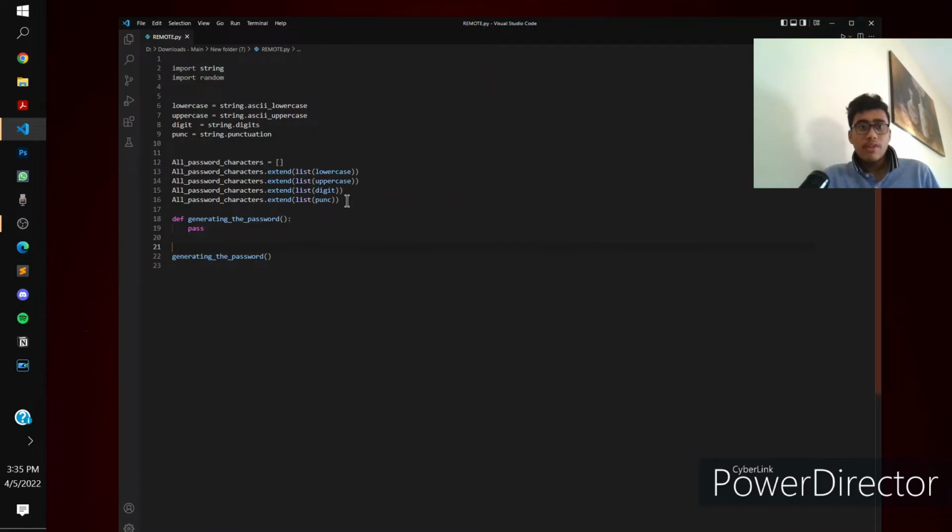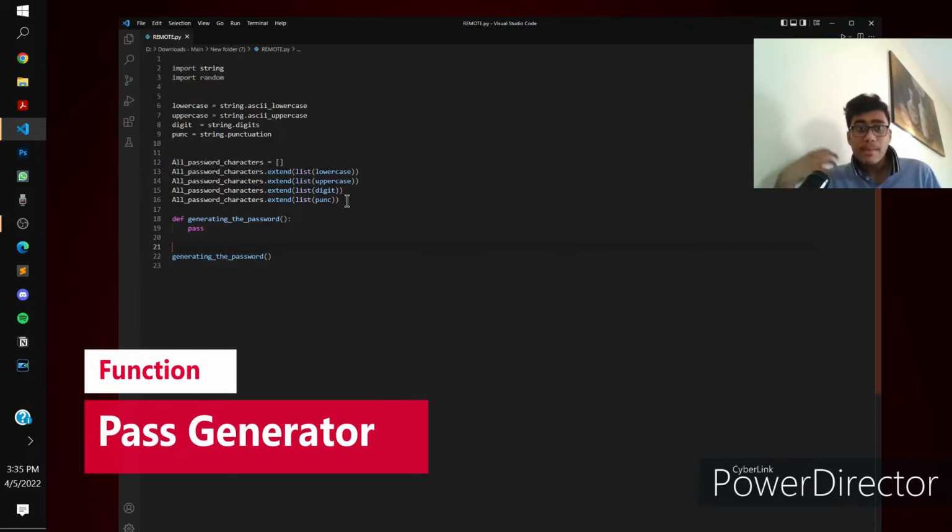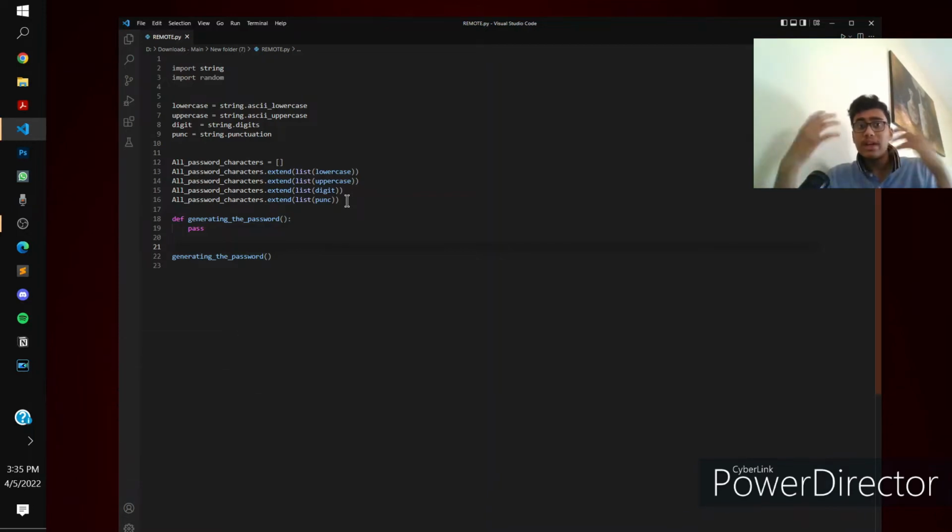Okay, now what we are going to do inside the function is that every time the function runs, we are going to shuffle the all characters list. So what it will do is it will give us a new and unique list to work with each and every time. So let us shuffle the list by using the random.shuffle function.